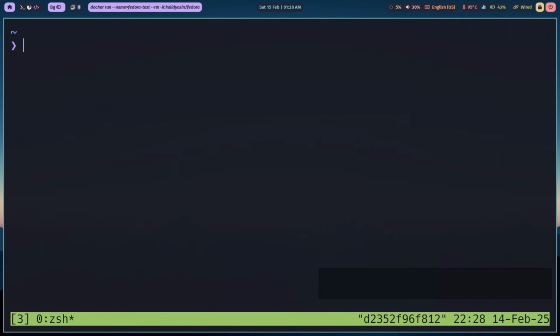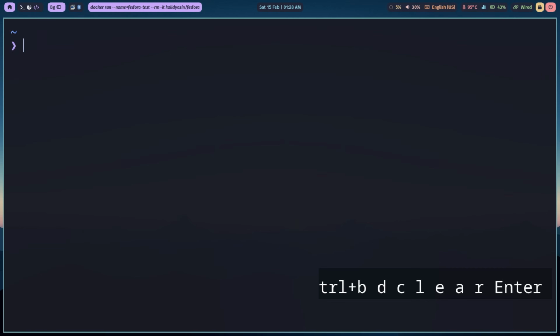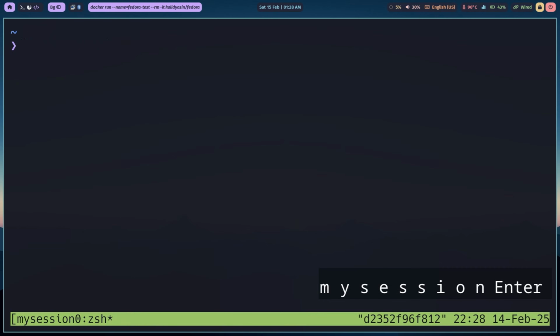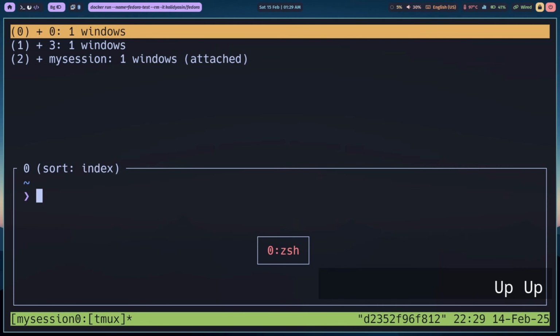To start a brand new named TMUX session, which is highly recommended for organization, you use the command TMUX new -s then session name. For example, let us create a new session called My Session. Naming your sessions makes it much easier to manage multiple workspaces. To switch between sessions, use prefix then s then select the session you want to switch.